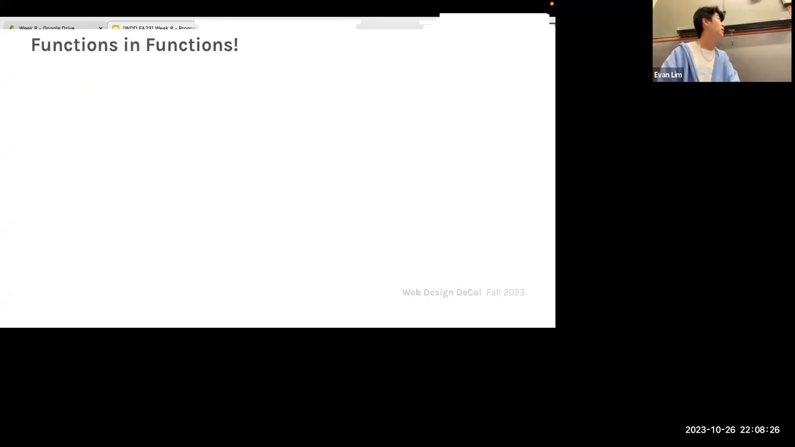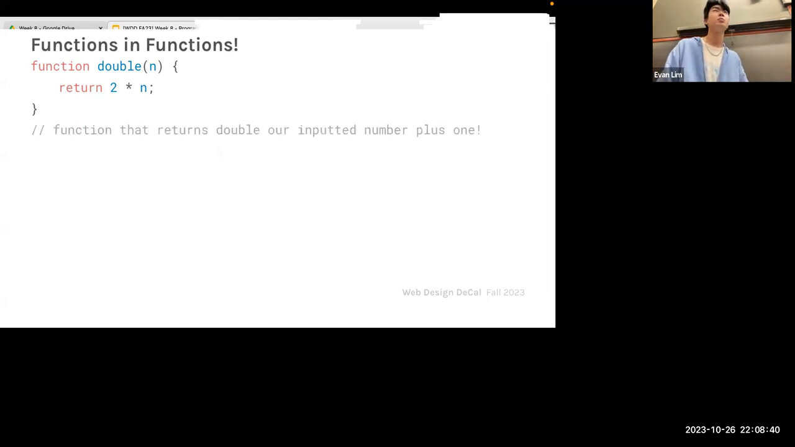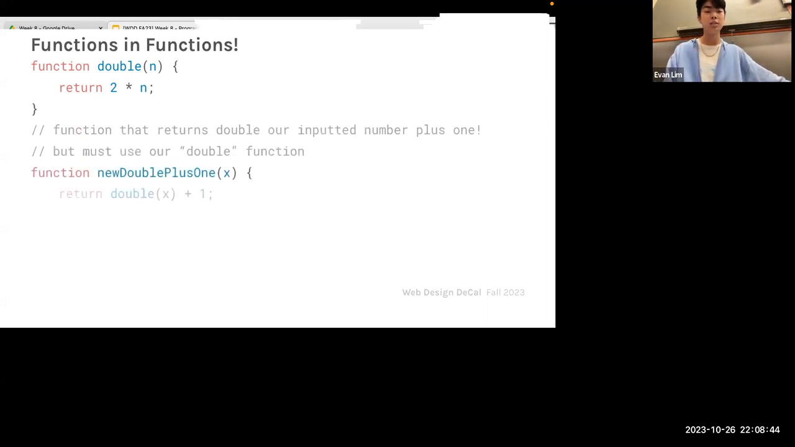Okay. One other thing that's cool is we can reference functions pretty much anywhere in our code. So we can even reference them within other functions. Calling back to this double function, let's say we want that thing from earlier, double our inputted number plus 1. Well, we can use our previously defined double function and call it within this new function.